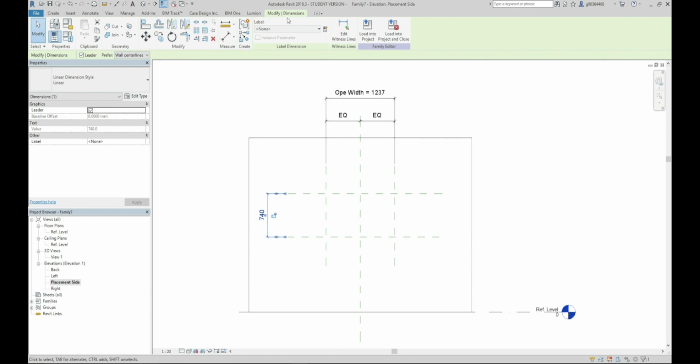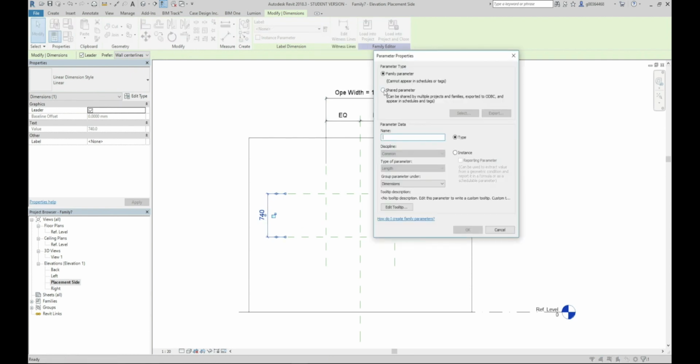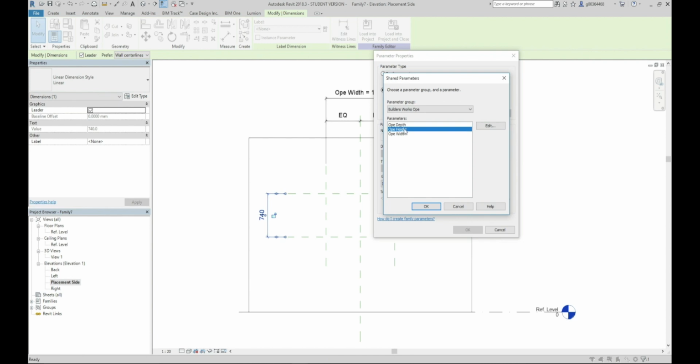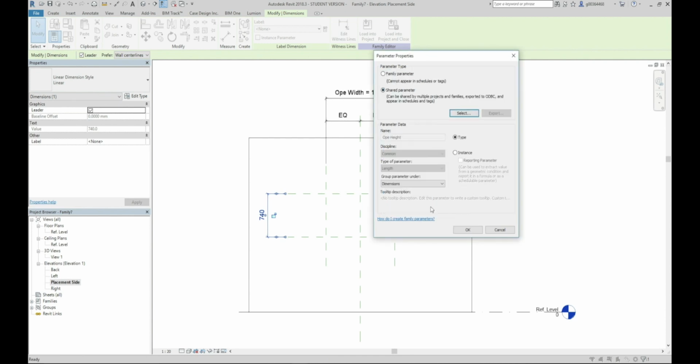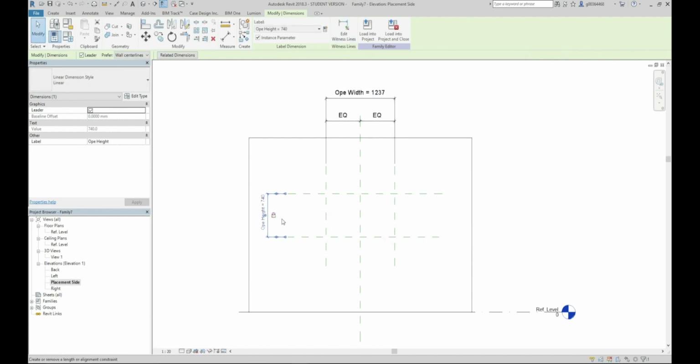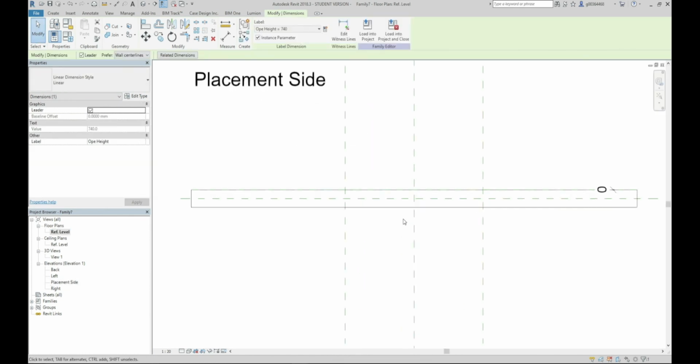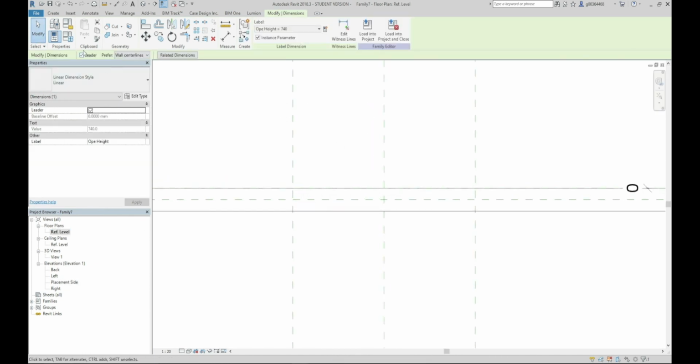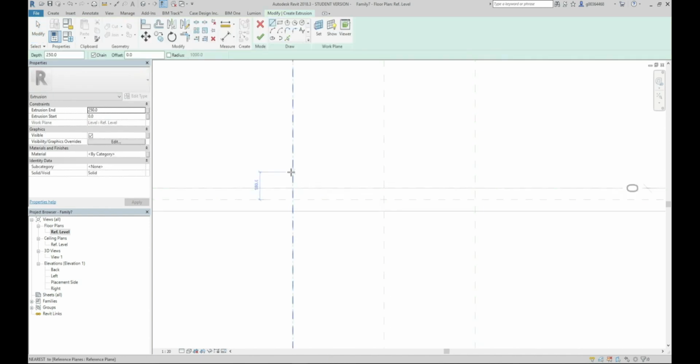Now select your side dimension. We want a shared parameter. We select. We want that as our OAP height parameter. We want that as an instance parameter. And lock that in place. Now, on our floor plan reference level, we're going to create our extrusion. So we'll go to Create, Extrusion. Doesn't matter where we create this for now. We can lock it to our 2 reference planes.